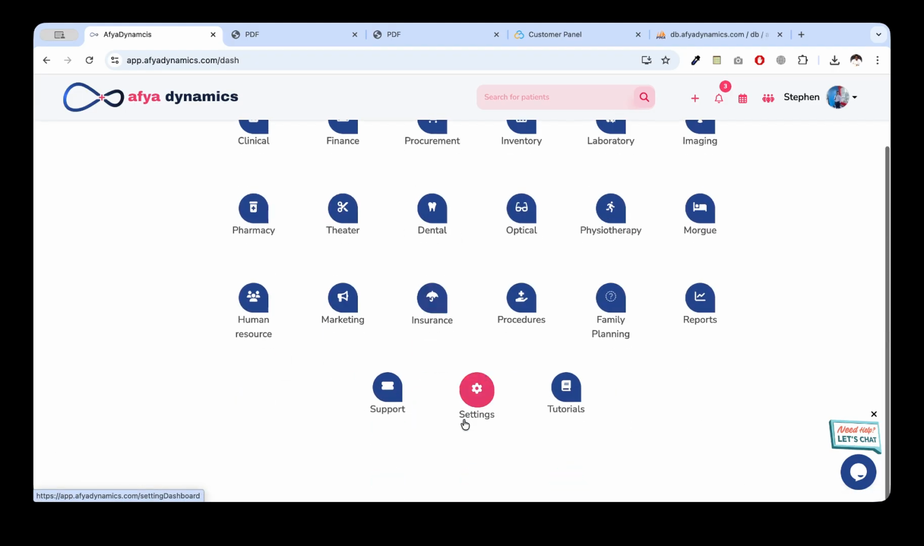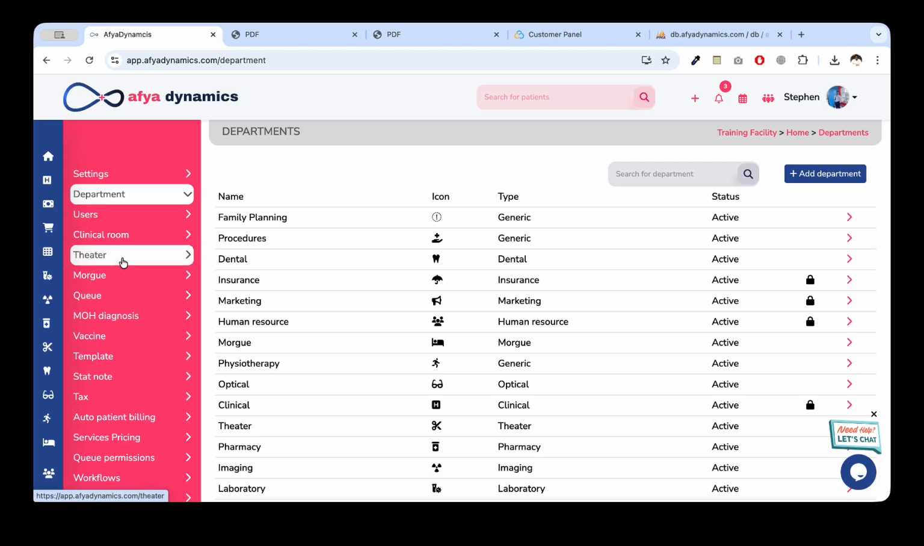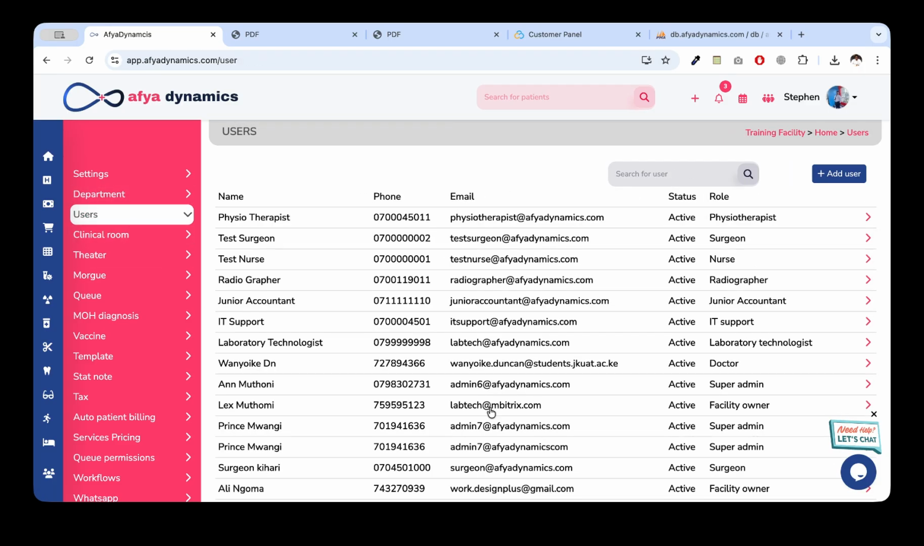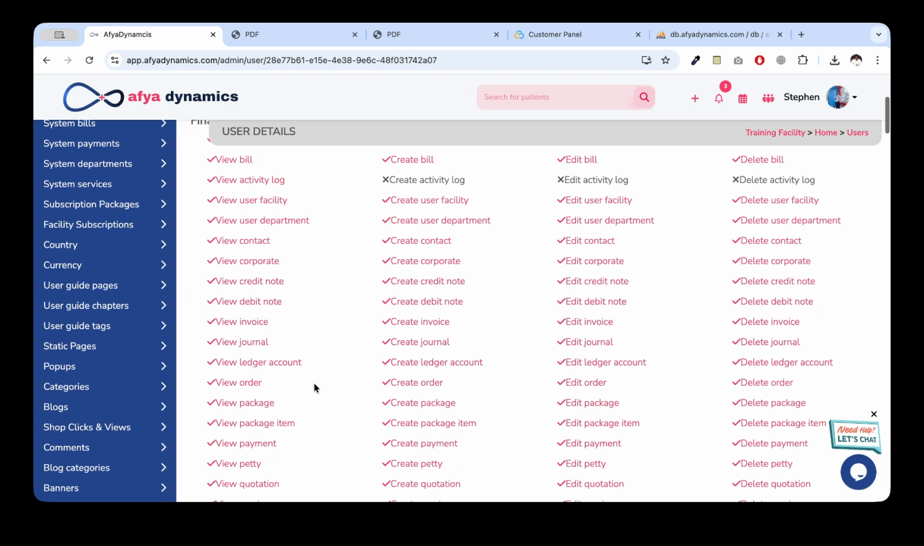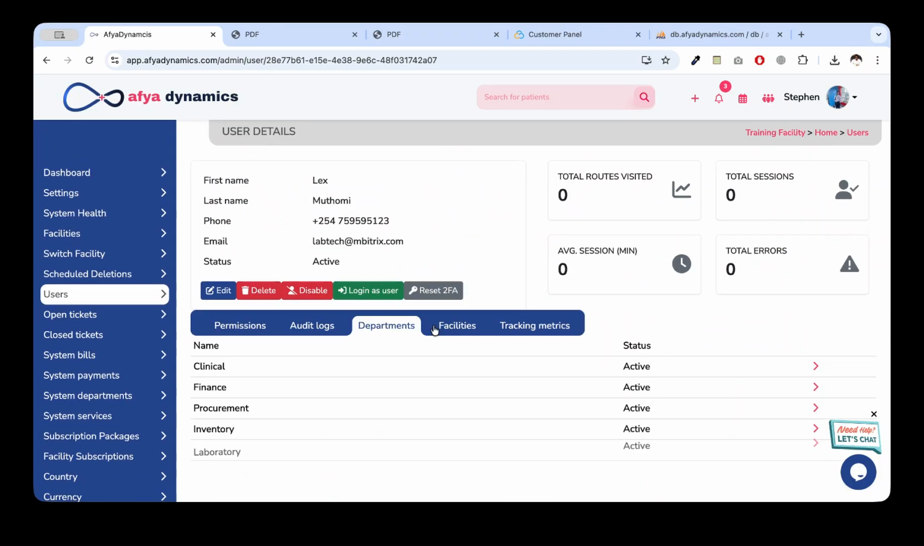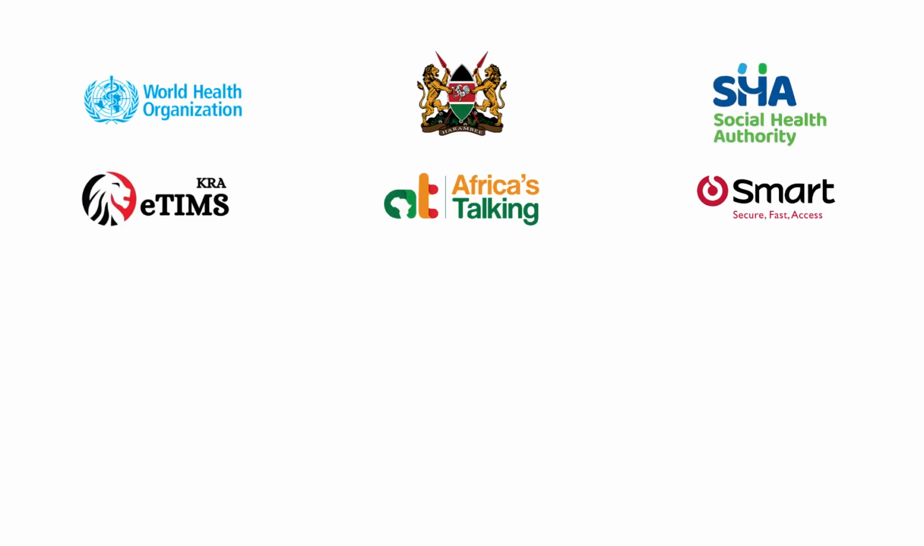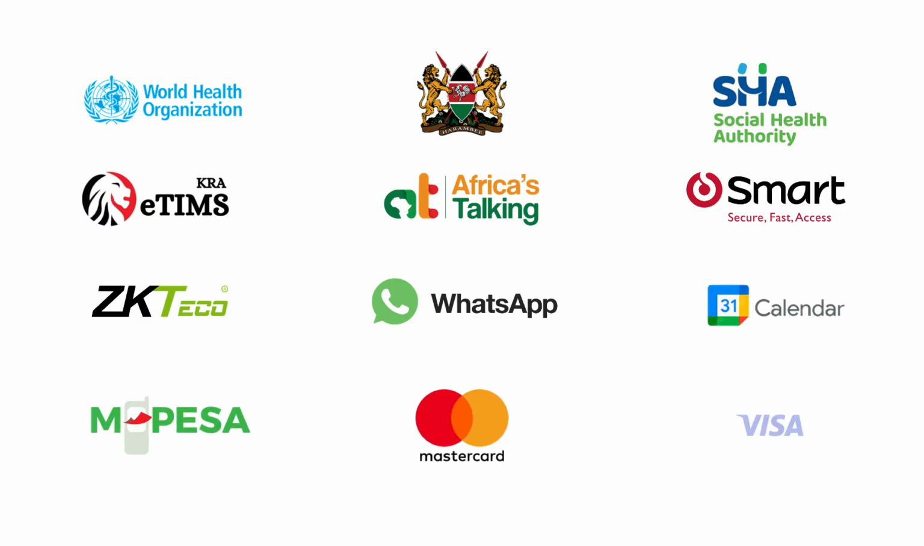On Afya Dynamics, we give you the full settings access to manage your facility effectively. You can manage your users and their access permissions on the system with a wide array of settings. User activity is also tracked on the system to enhance accountability in input of data. Afya Dynamics also works with various other tools, and we're integrated to allow you to connect to tools you use in your workflow.